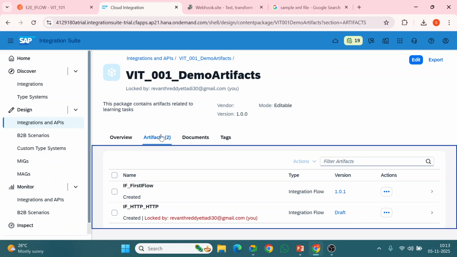Don't worry about the Groovy. All the Groovy scripts are available in open source AIs. We can take the help of AI, and I have even shown the available Groovy scripts inside this discover content, right? You can also use those Groovy scripts as well.